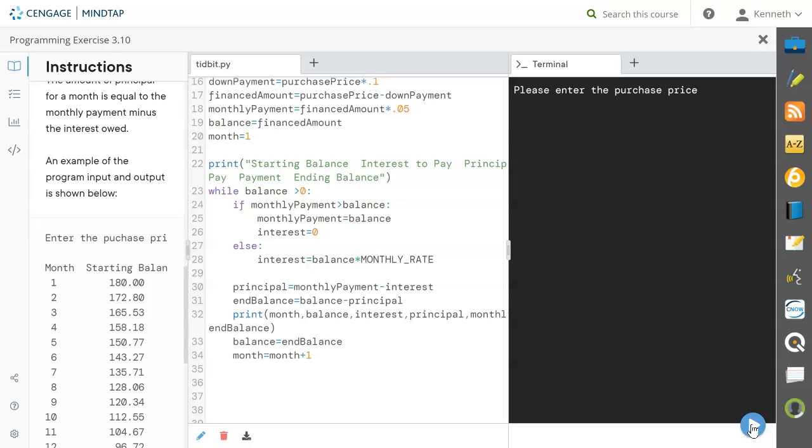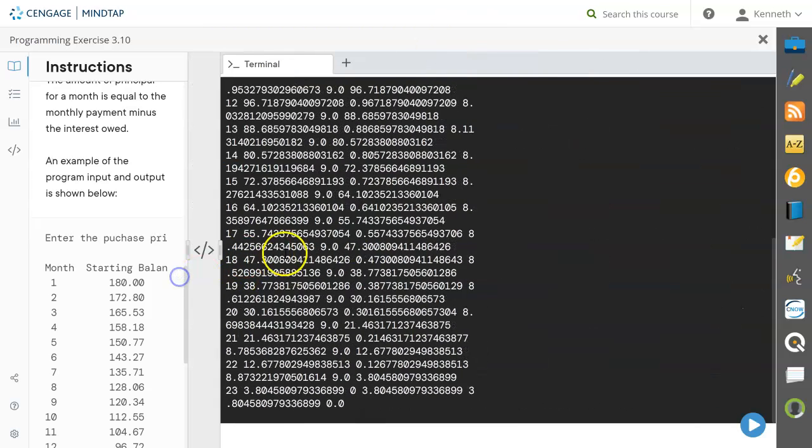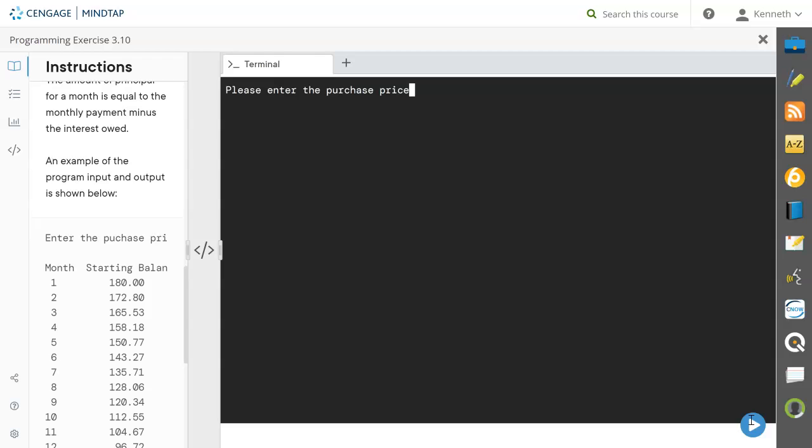Okay, so please enter the purchase price. And the first thing I see is I didn't leave enough space, but let's just put in the 200 like they did in their example. Oh, what is this? Let me scroll over. So starting balance, interest to pay. Let me run it again so we can reformat it. So 200.